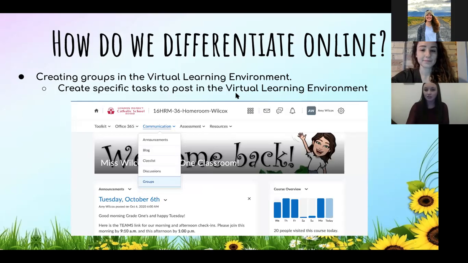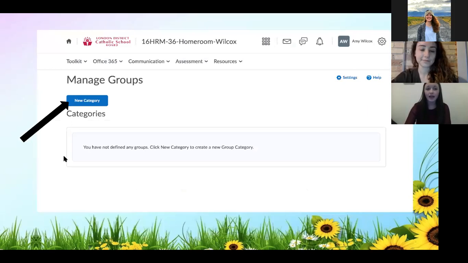I'm going to go through just a couple slides here to show you how to set up groups. This is my homepage that I am using right now for my grade 1 class, in the D2L, otherwise known as Brightspace. There's a top communication tab at the very top, and it'll go down into a drop-down menu, and you can click on groups, and that will bring you to this page here. I took this picture before I had created any groups. When you're first creating groups in the D2L, you can click on new categories.